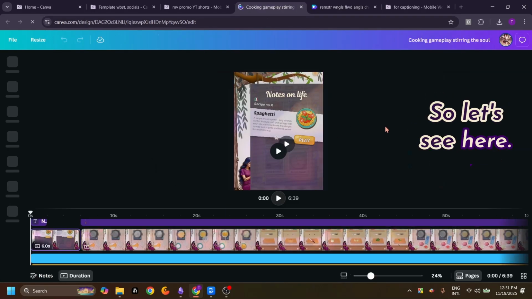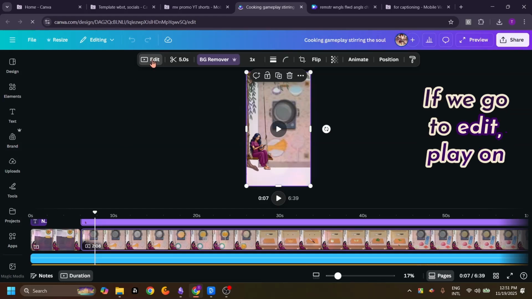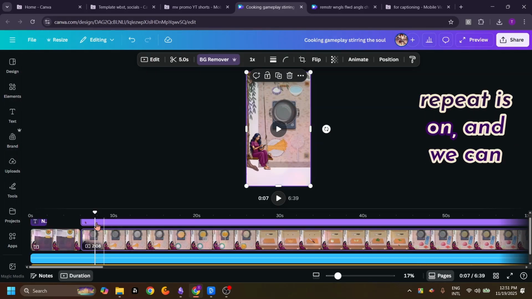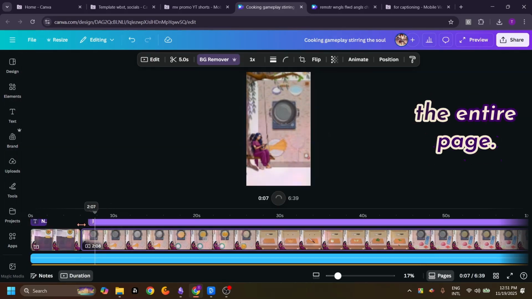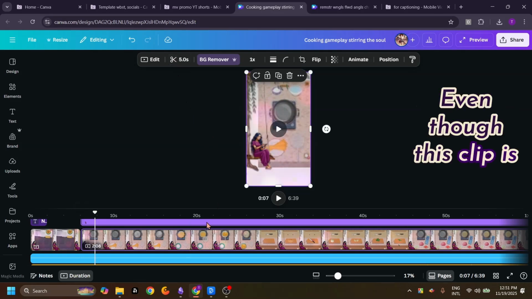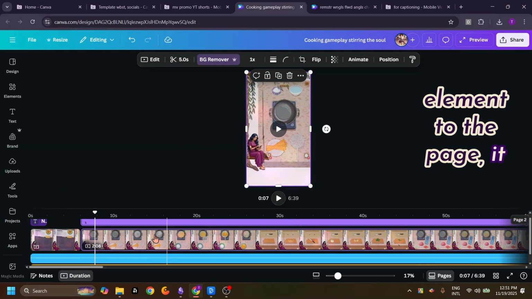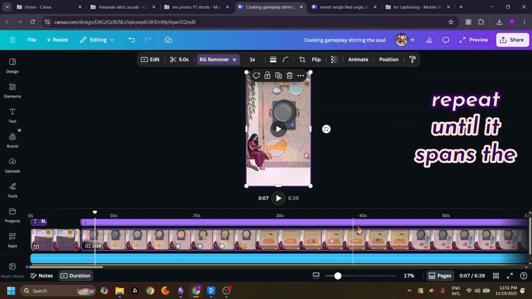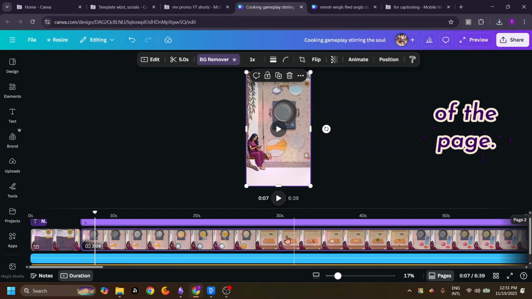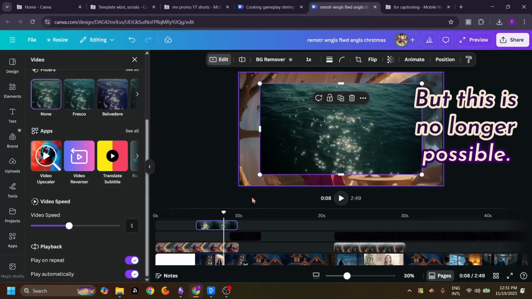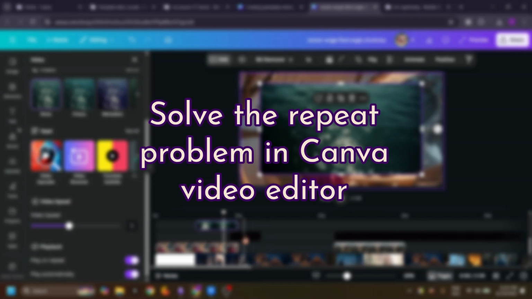So let's see here. This is an asset. If we go to edit, play on repeat is on and we can span it across the entire page even though this clip is just 5 seconds. Sometimes when we add an element to the page, it would automatically play it on repeat until it spans the entire duration of the page. But this is no longer possible. So this has obviously been an issue.